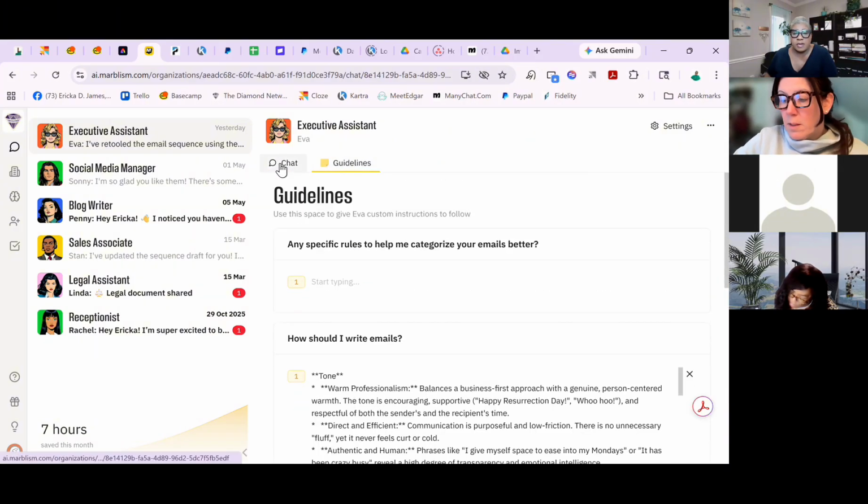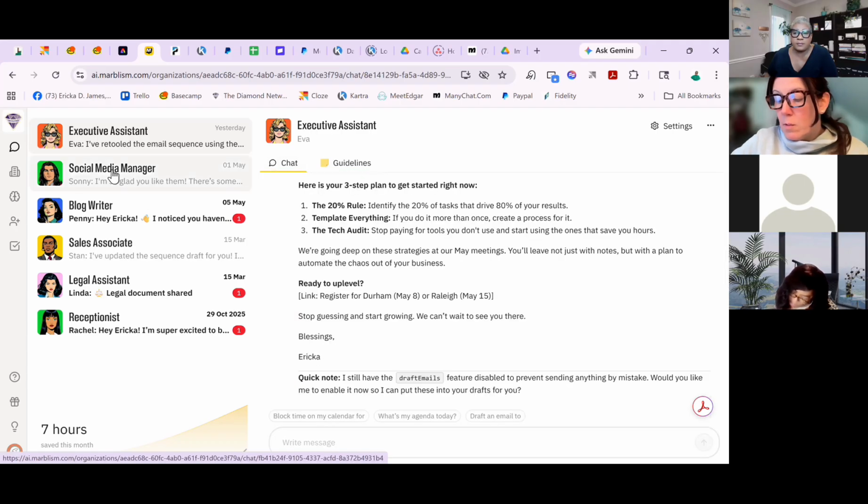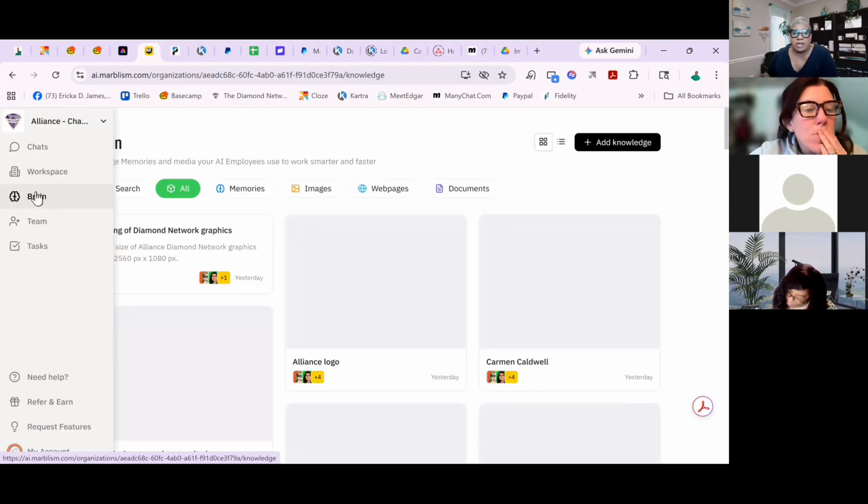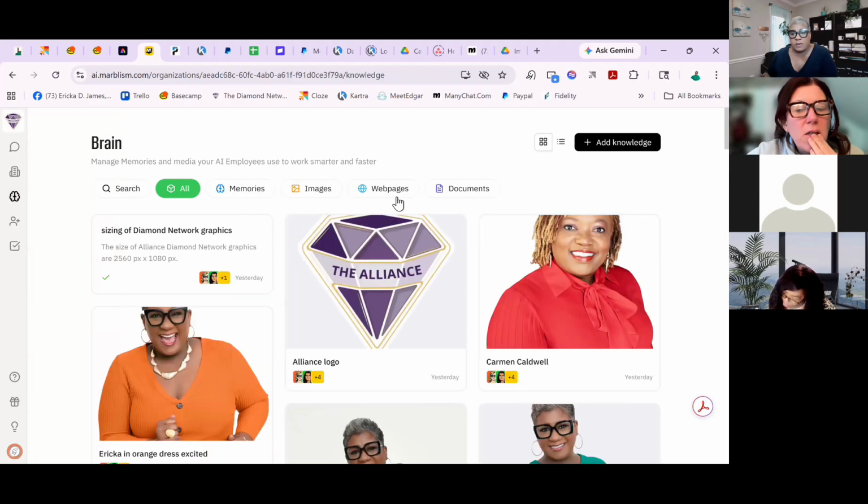So the workspace equals the brain. Yep. The guidelines equals employee. And then what about the memories? That's part of the brain. It's in the brain. Ah, got you. Okay. Yeah. If you look here, the brain has all the memories, the images, the web pages, and the documents.